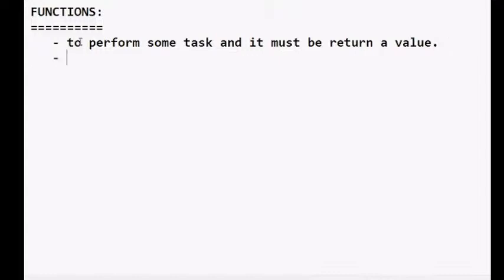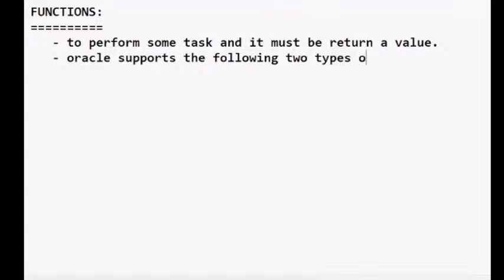So our Oracle is also the same like that. Okay, Oracle supports the following two types of functions. Okay, first one.